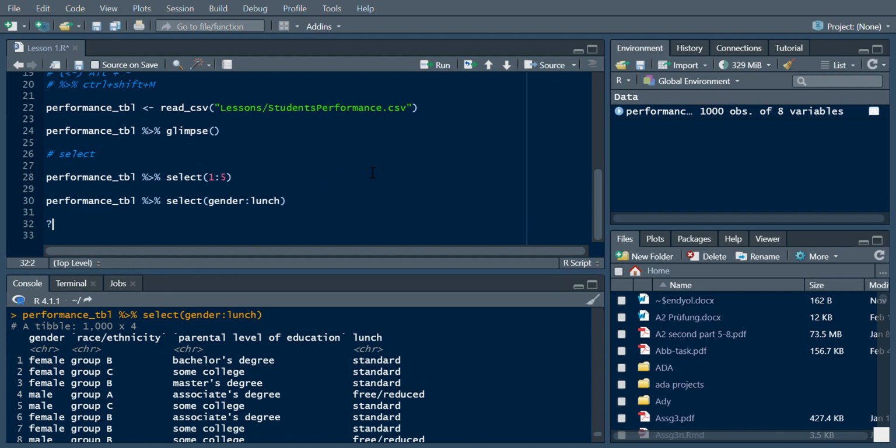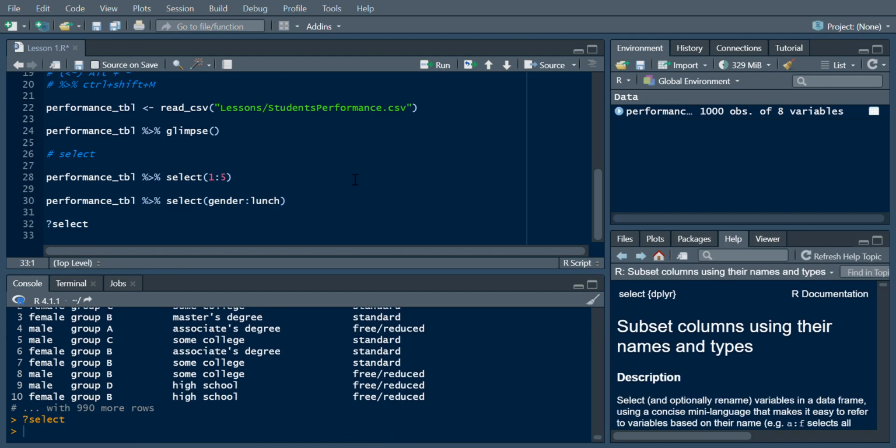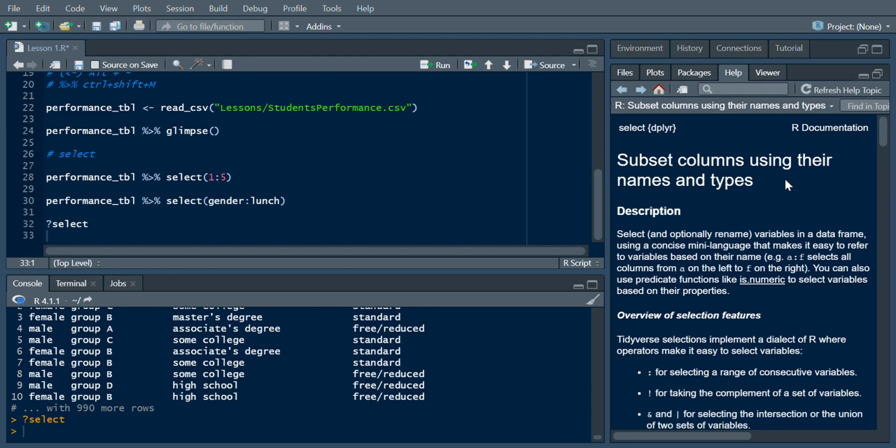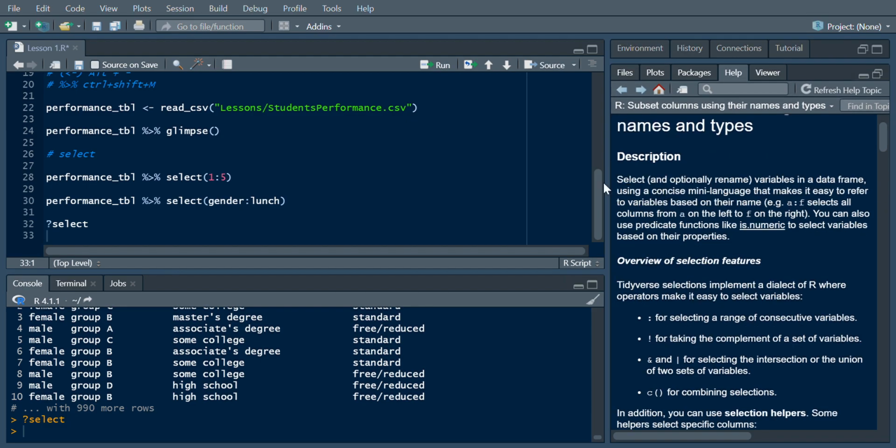Also, for example, if you forgot something in your command, some information in a package, you can write a question mark and the command name and then run. You will see information about this command. Description: select or options variables in a data frame using a concise mini language that makes it easy to refer to variables based on their names.